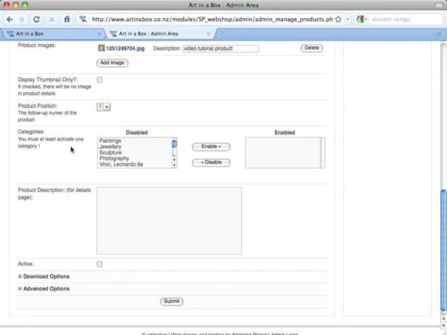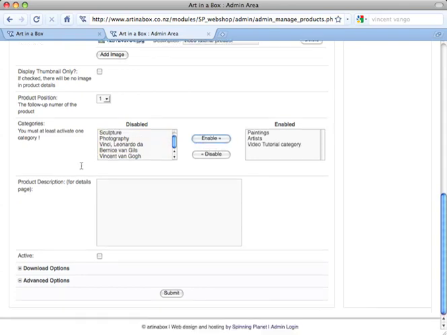Now, with assigning your product to a category, you can do this by tagging the product into certain categories. So you select what category you'd like it to be in by clicking on it and then clicking enable, and this saves having to create this product multiple times in different categories. We can just automatically assign it into certain areas.